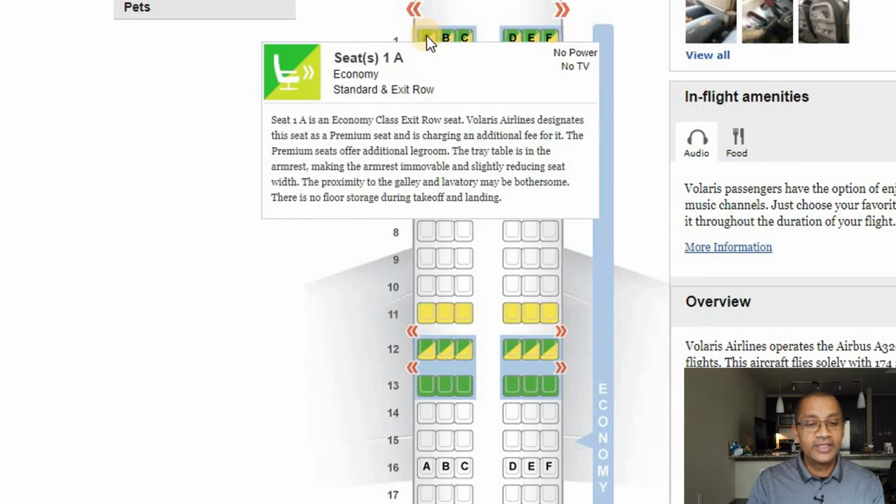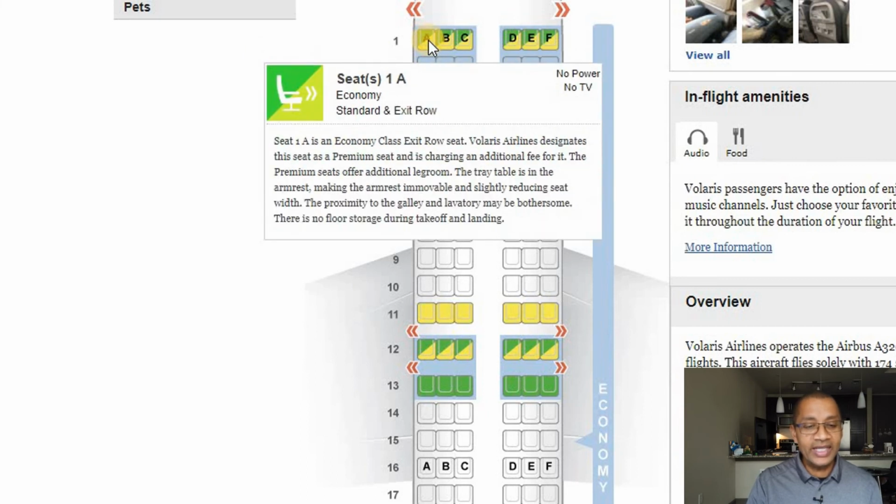So there's no first class. Again, these are all economy. What is this? Volaris. Okay, so there's no first class. So it's all economy. But this says, okay, and here's the reasons why they give it this rating. Seat 1A is an economy class exit row seat. So I guess you're at the front door, that's an exit row. Volaris Airlines designates this seat as a premium seat and is charging an additional fee for it. The premium seats offer additional legroom.